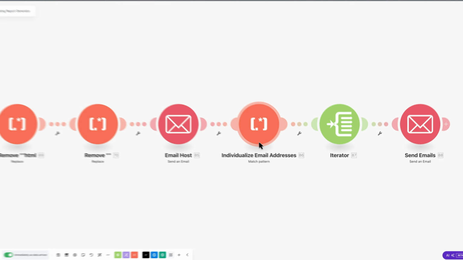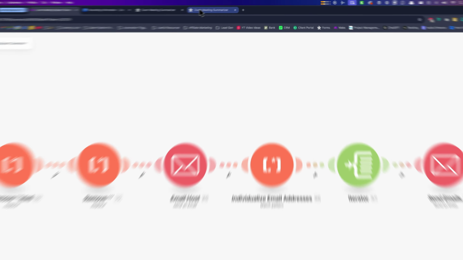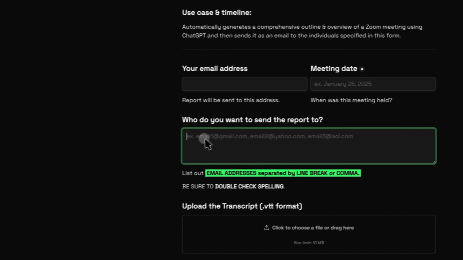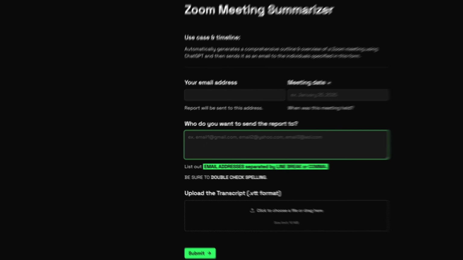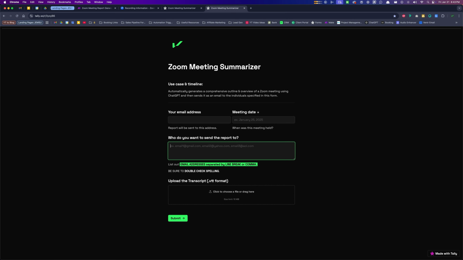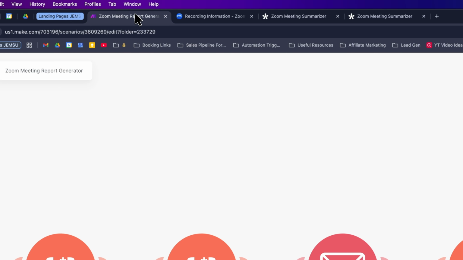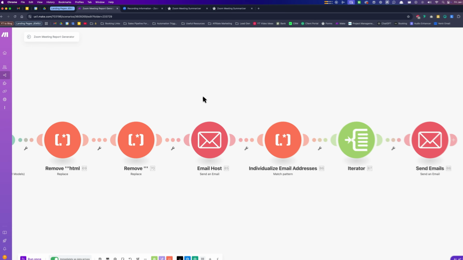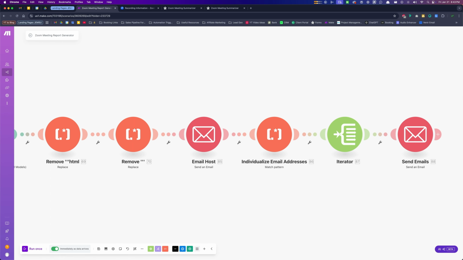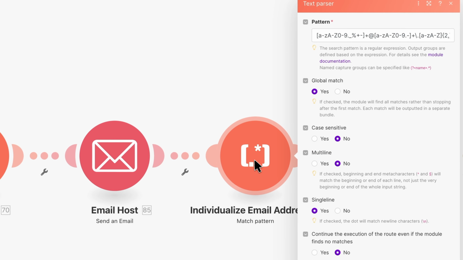And then next we have the separation of the emails. So as in the people that you want to be sending this email to. So for example, if I'm trying to send this to all the participants of the Zoom call, let's say there were 3 of them, I would type them out here, email1@gmail.com, email2@gmail.com. You get the picture. You just type out all their emails separated by a comma or line break. Doesn't make a difference. So essentially what you need to have Make understand is that these are individual emails that you want to send. I'm not trying to send a bulk email with CCs or anything. I want to send a dedicated email to each of these people. So that's what this text parsing module does.